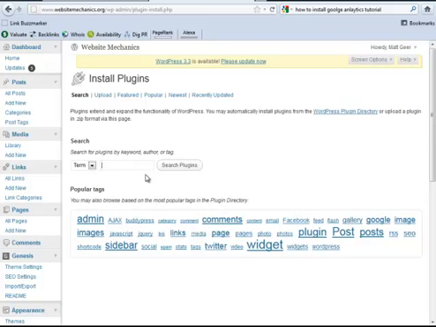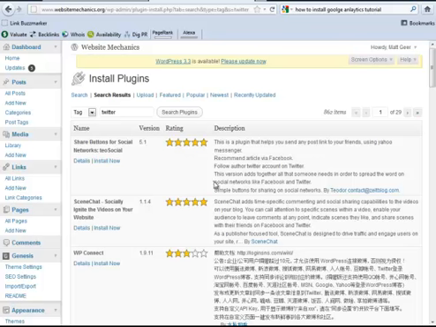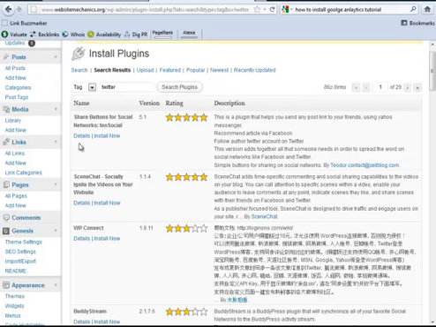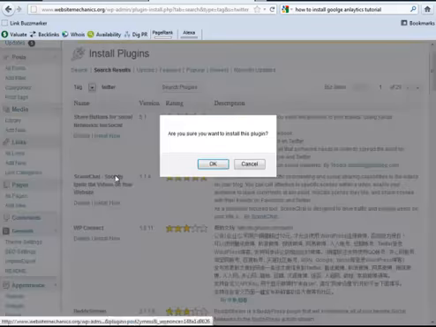So basically, for the search feature here, or you can actually use the popular tags. So let's just find something. We're not going to set it up, so I don't think it really matters what I choose here. So we'll just go ahead and go with Twitter. It'll bring up a whole bunch of plugins. You'll see the ratings. It'll tell you what the plugin does. And all you need to do here is choose details, install now. So we're going to choose install now.